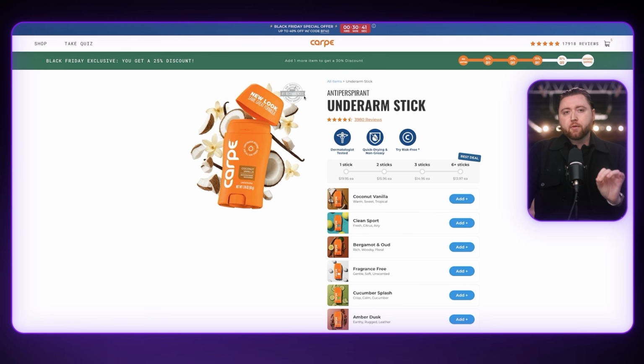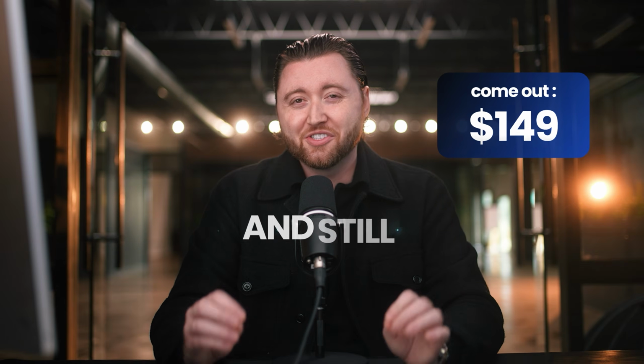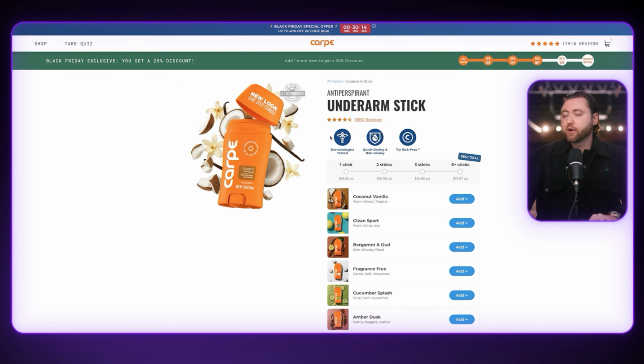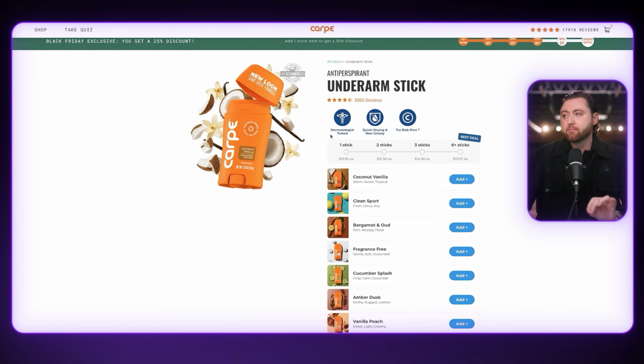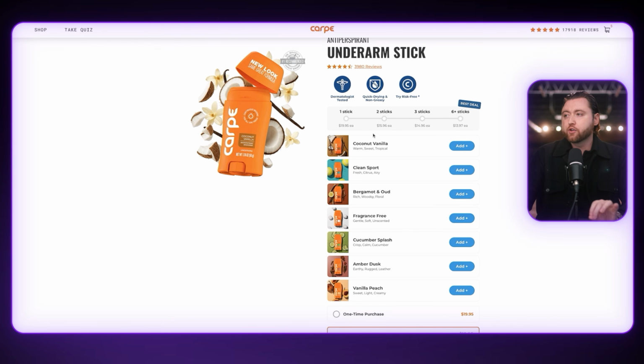Now let's look at another website that is doing very well in their conversion rate and is on pace to become a billion-dollar company off of what they've done by disrupting the deodorant industry. There are so many deodorants out there, but what Carpe has been able to do is build a funnel that is so high converting that people come in expecting to spend $4, $10, $12, but come out spending hundreds of dollars and still converting. And they do this by breaking down some of the key features in bullet points and making it super easy for you to pick between the different scents and buy.